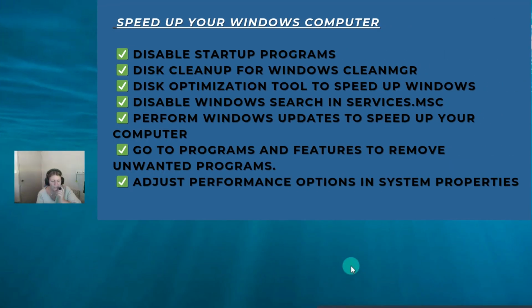Hi guys, my name's Mitz and I'm going to show you how to speed up your PC. Today I'm working on a Windows 11 computer. Windows 10 is pretty much the same.